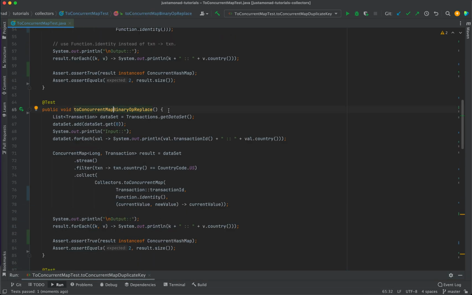To avoid that exception, we have to provide a merge function where we say, in case of 2 transactions with the same transaction ID, what should we really do? So the idea over here is, if there are 2 transactions with the same transaction ID, I want to return the first that was encountered. So that is how you can write it, by replacing with the first transaction that was encountered, and the new one that came in will be ignored.